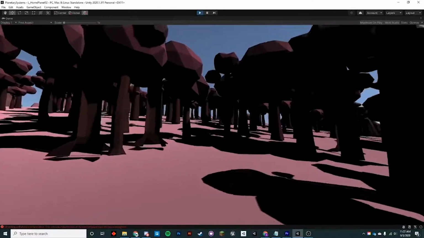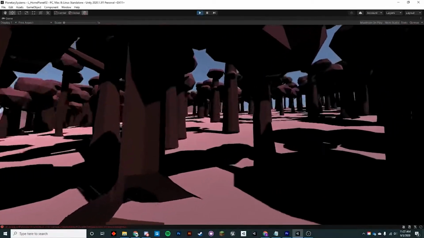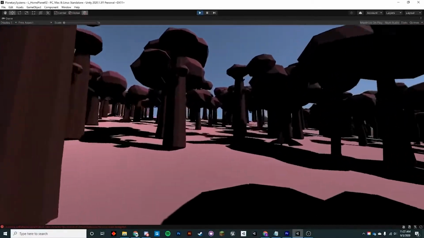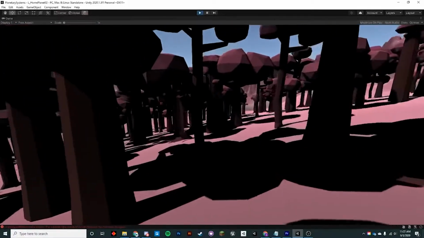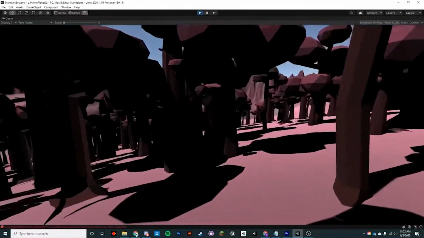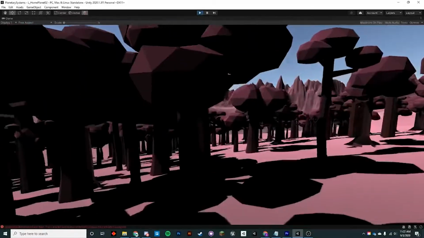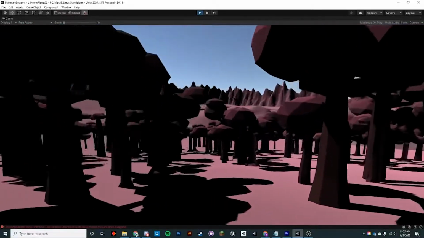Now this process could just keep going on. I could be adding grass and flowers and rocks and all sorts of other things, but for the sake of this video, I've just been placing the trees, and now this is what it all looks like.